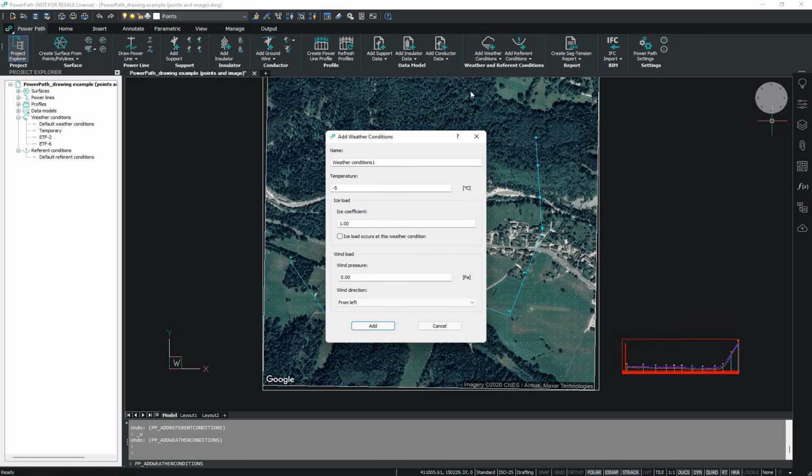You can choose this icon to add your weather condition. Here, you can set the name of your weather condition, for example, weather 1. You can set your temperature, for example, 10 degrees. Then you can set your ice coefficient and select whether you want ice load to occur at this weather condition. And you can set your wind pressure and wind direction, for example, this value.